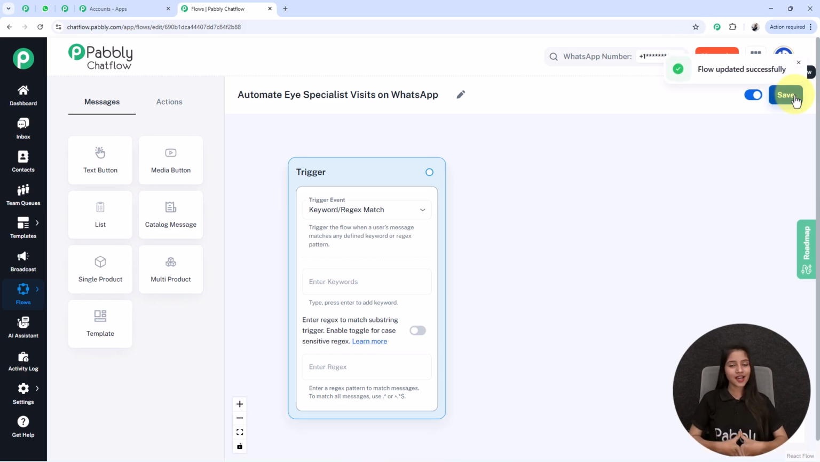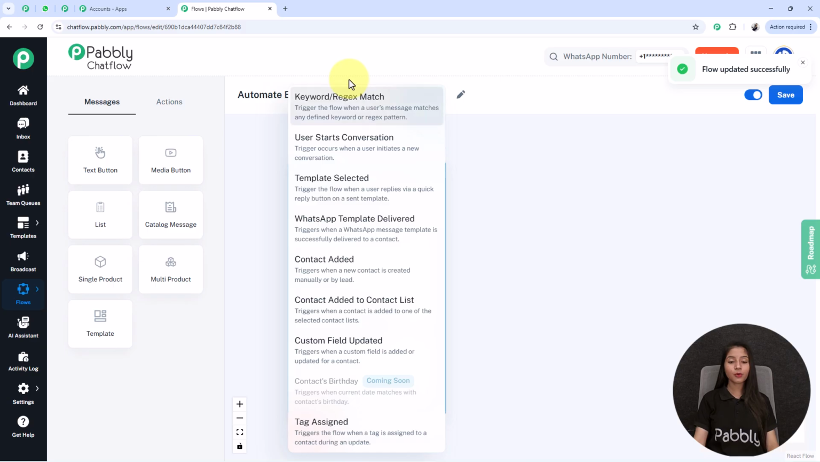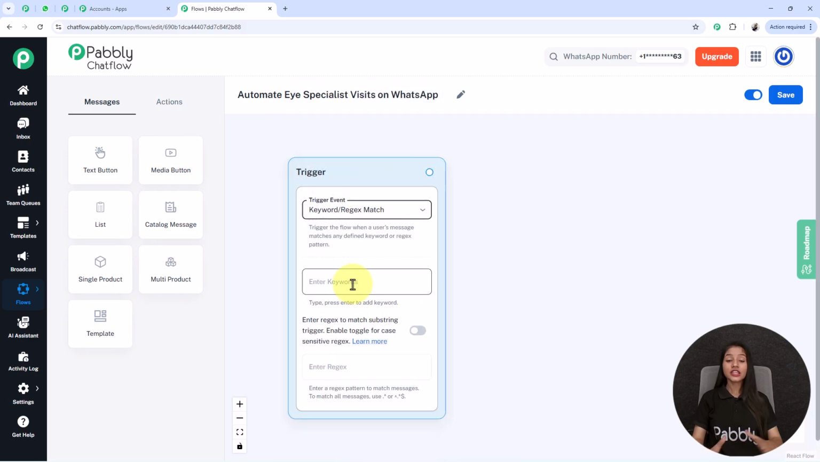Now let's get started. So for starting the creation of your flow, at first you have to select your trigger event. When you click on it, it will provide you multiple types of trigger events. I am creating this WhatsApp chatbot with the help of regex, so I am selecting this keyword/regex. Keywords are those manually entered words that I expect my user sends to me. And another one is the regex. Regex stands for regular expression. It can extract useful data from inputs such as email, phone number, order number, etc.